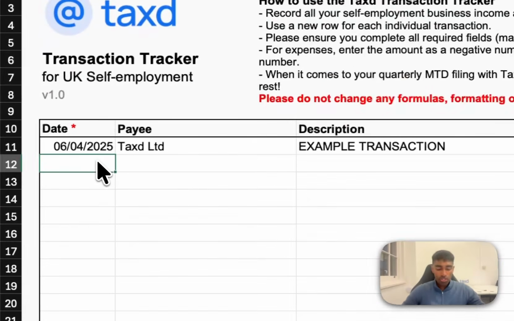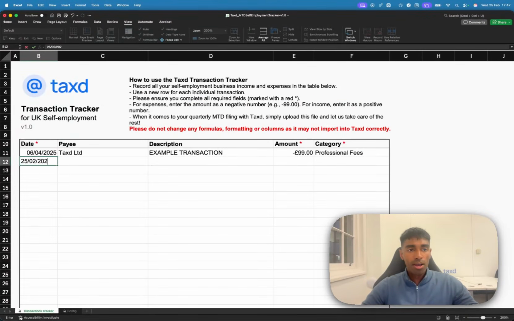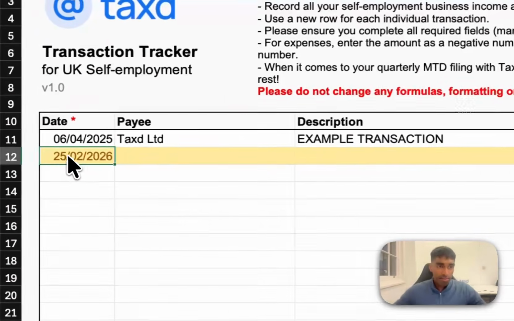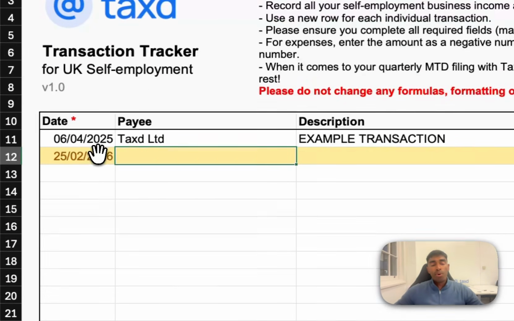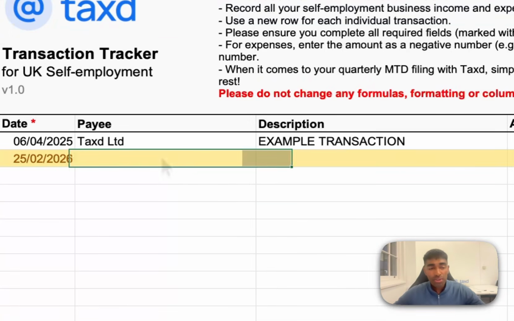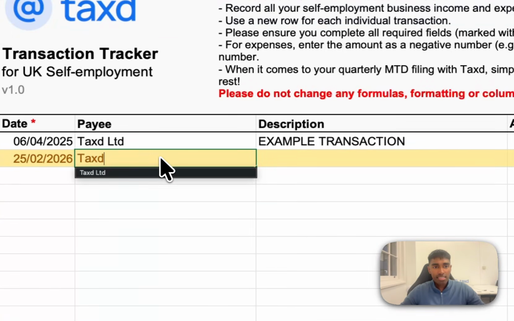So you just need to type in, or you can copy across from your bank statement, the details about each transaction. So let's say I've got a transaction on the 25th of February. It then will highlight this row to basically say that this row is incomplete. I need to go and check it, and I can put in text.